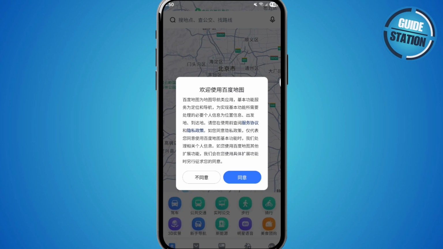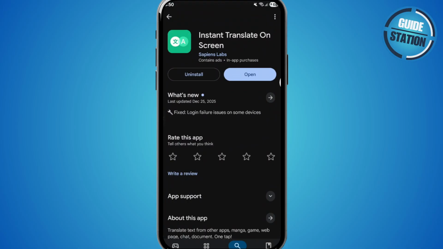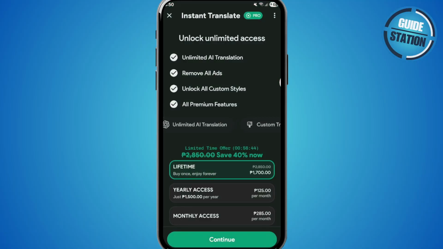What you'll need is a screen translation app. And one of the best and easiest options is Instant Translate on Screen, which you can actually download from the Google Play Store. So go ahead and install the app, then open it. The app will ask for a few permissions. Make sure you allow them all, especially display over other apps. This is required so the translator can work on top of Baidu Maps.